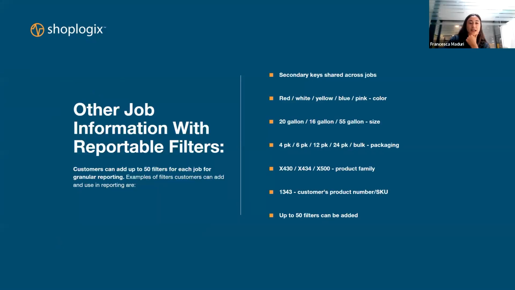Great, really helpful. So, what other type of reportable information, Brock, can a customer add to Shoplogix? And is there a way you could easily organize this information for down the road to make your advanced reporting easier? Yeah, and it goes into the filters, which are the secondary characteristics.